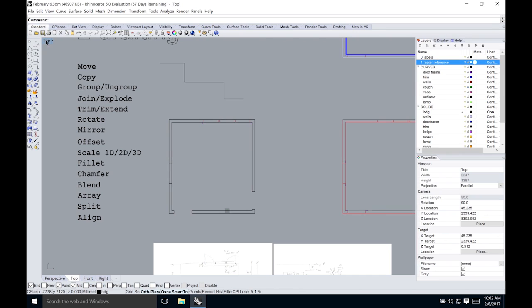Rotate is also somewhat interesting because there are 2 rotate commands. So if I start typing rotate, you can see that there's rotate and rotate 3D. And by the way, I'm not sure, I think both the Windows and the Mac version of Rhino, the way the commands work is that Rhino learns which ones you use most often.